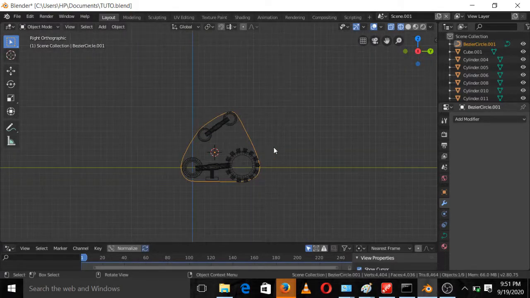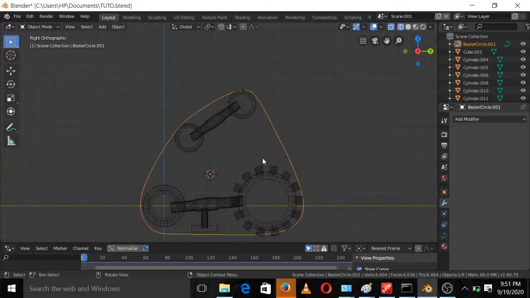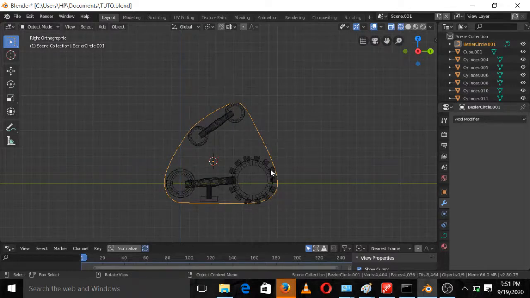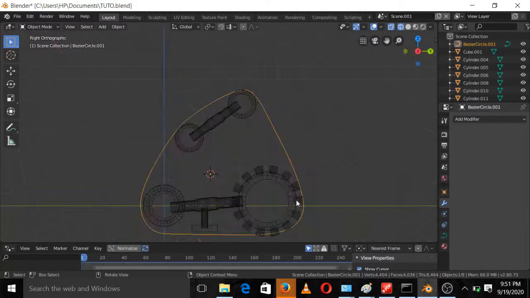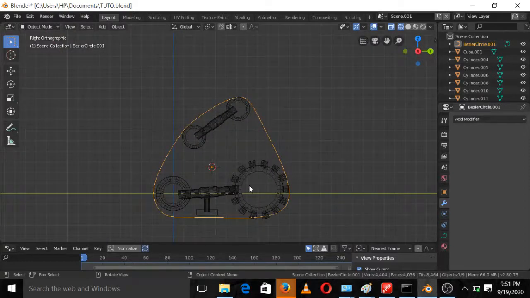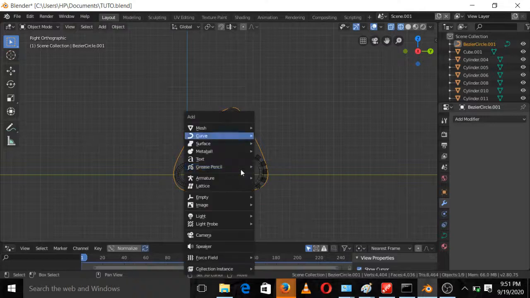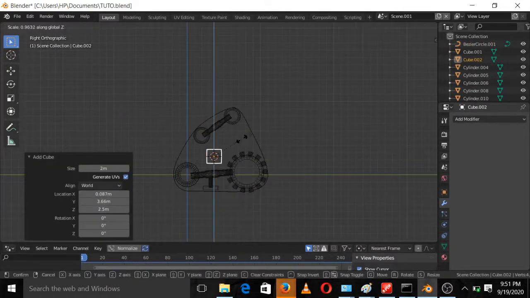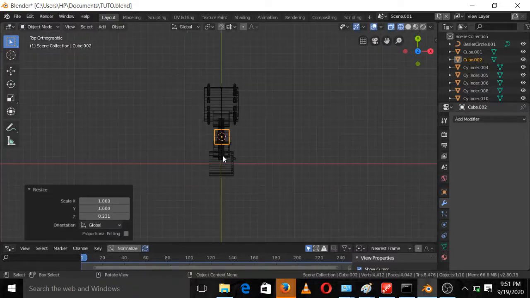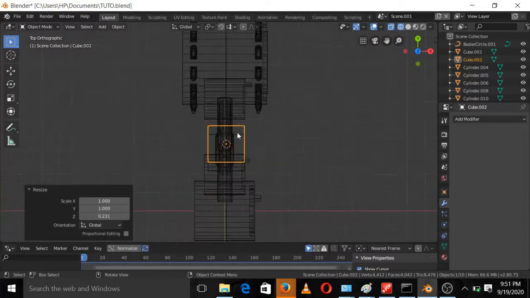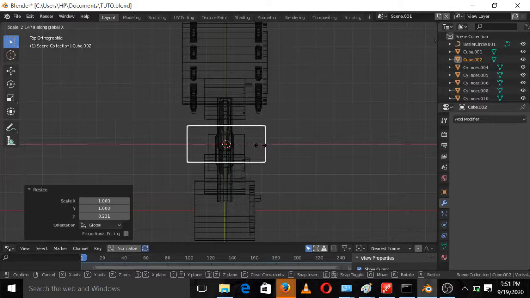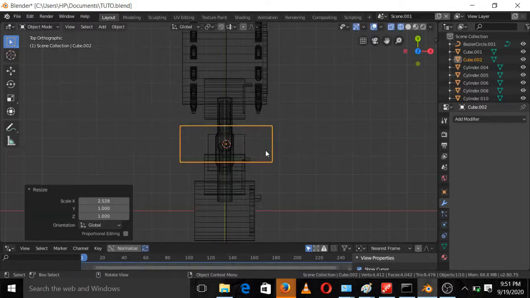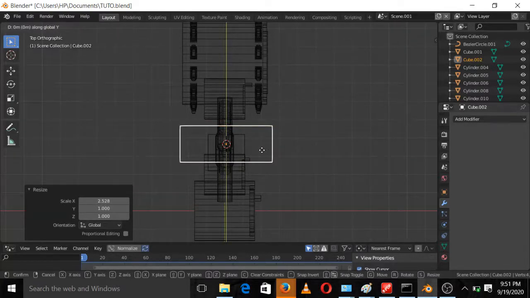Okay, this is what we're able to make for now. So you can take your time to make it even better. Now I'm going to be adding a cube to represent the track. So I'm going to scale it in the X, scale in the X, Y.